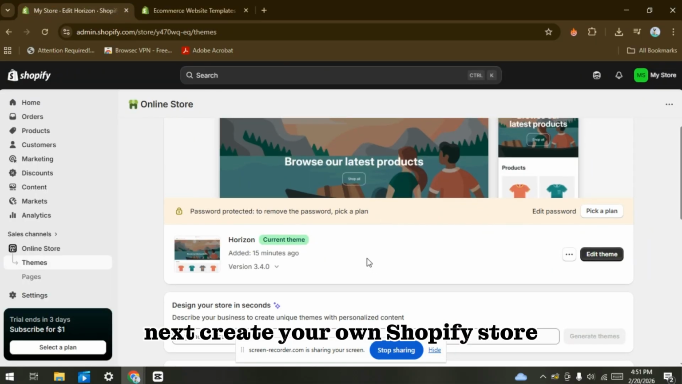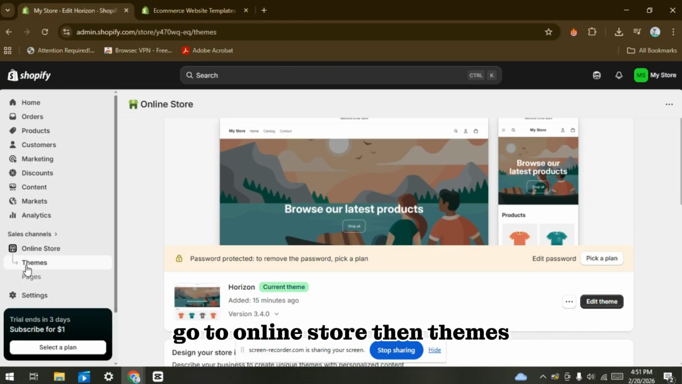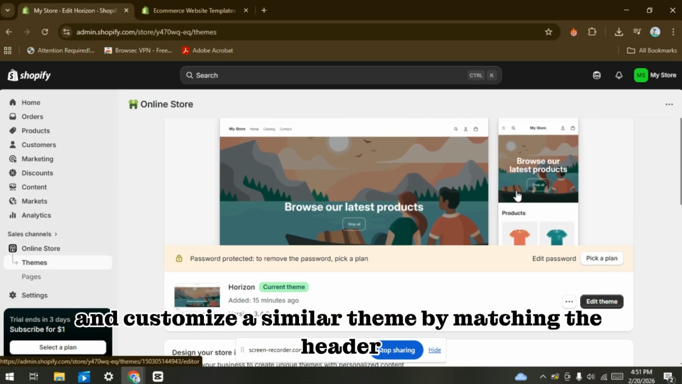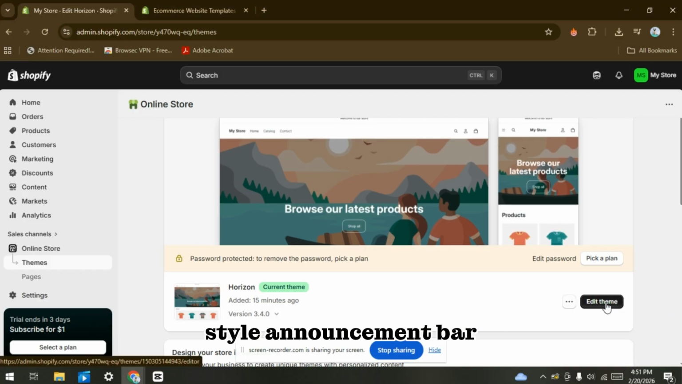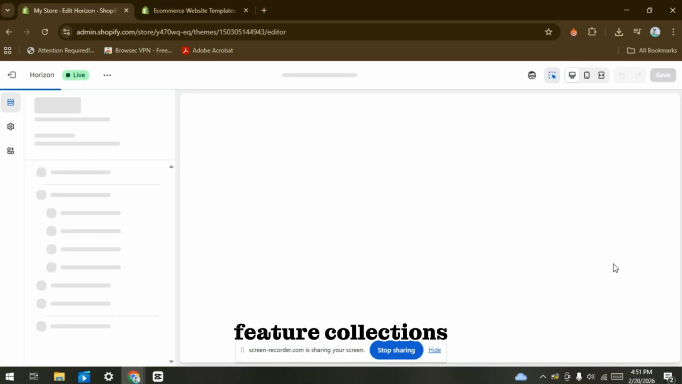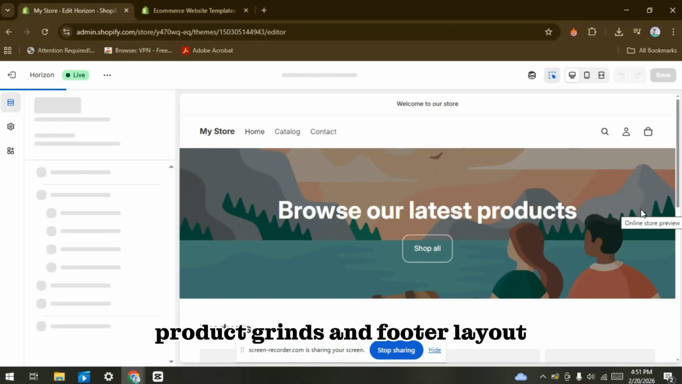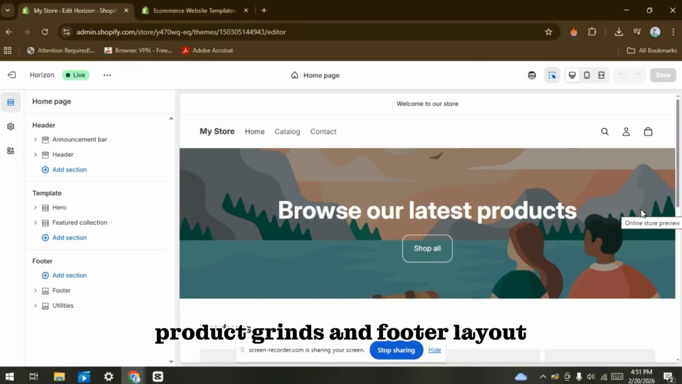Next, create your own Shopify store, go to Online Store, then Themes, and customize a similar theme by matching the header style, announcement bar, feature collections, product grids, and footer layout.